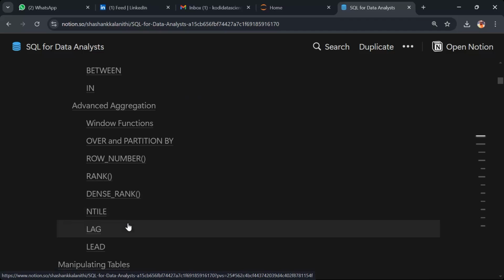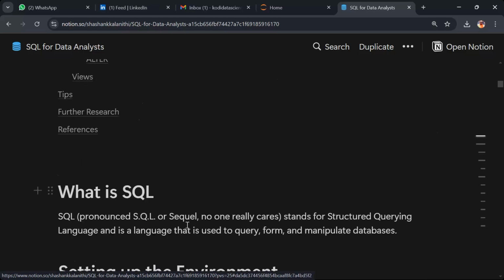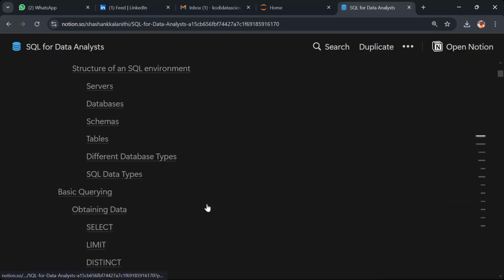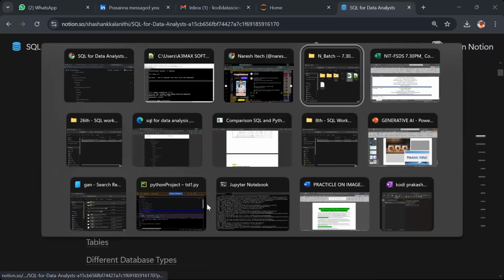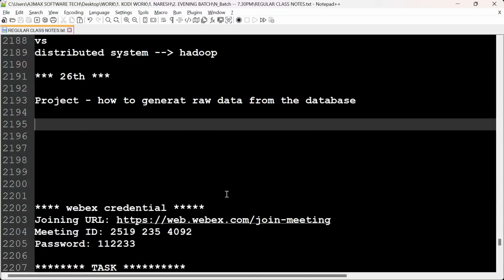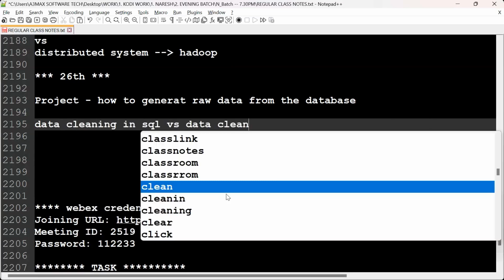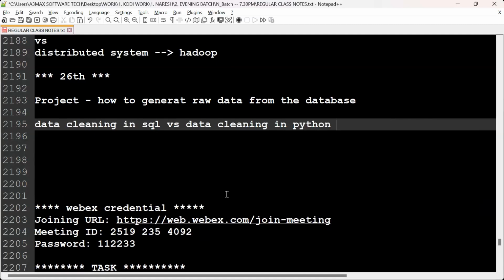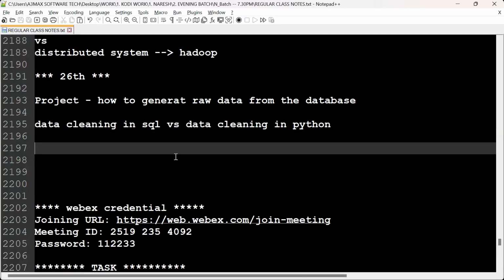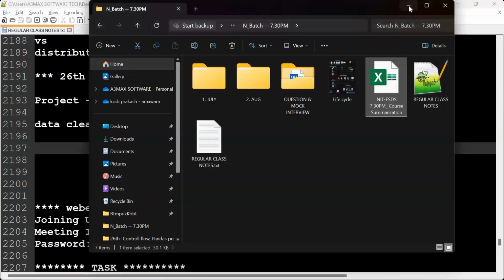Pretty clear? Second thing, I will take SQL sessions another way, but let's try to complete these things first. I'll give you some assignments as well: data cleaning in SQL versus data cleaning in Python. Clear, guys? Both things we need to know and understand. All right, next one. Let's start.